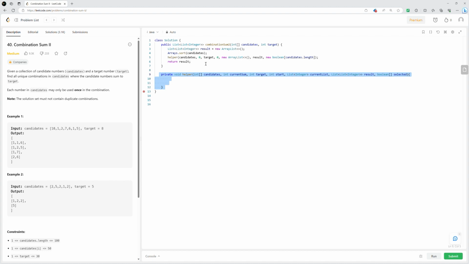The target is basically our final destination. The current sum and target have to match for us to use the current list, which represents the combination that we are currently generating, to add it to the result, which is the list of all the valid combinations. There are two additional parameters: start, which is our index where we are starting each recursive call of the helper function.